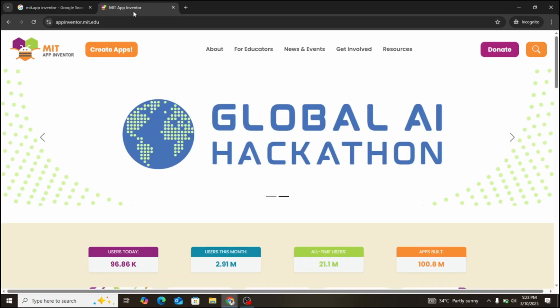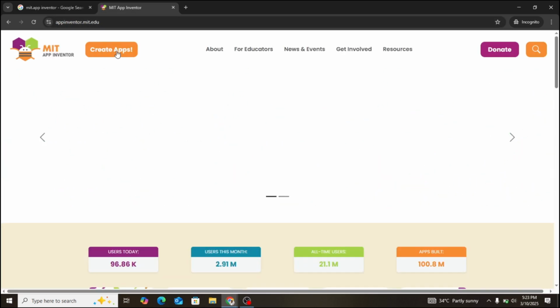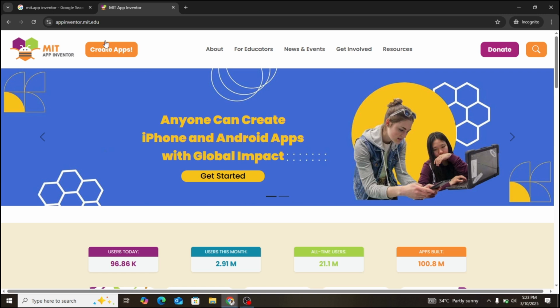At the top of this page, you would see where you need to click on create apps. You just need to click on create apps and give it a few seconds. It loads and then takes you to where you'll be registering with your email.